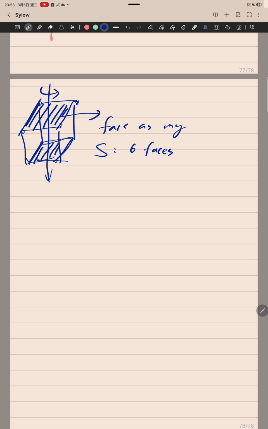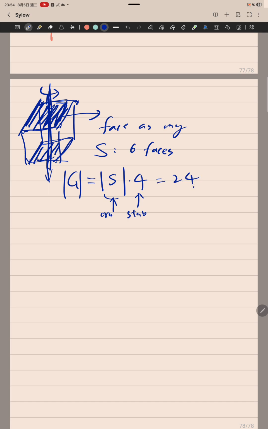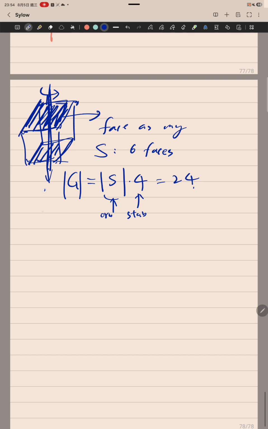And obviously I can exchange any 2 faces. If I want to make this face be here, then I can just do a rotation here. So I can use a group action. I know that the order of G is the number of S times the operations, right? If I want to fix this face, then I only get 4 rotations, right? 4 rotations times 4. So this is the stabilizer. This is the orbit. So I get 24. Okay, so this is one way to count.